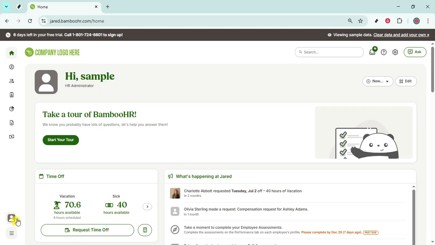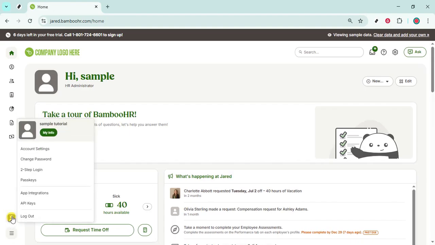Once you're in, look to the bottom left corner of the screen for your profile icon. It's the small user avatar that opens a personal settings menu. Click that icon to reveal more options tied to your account.